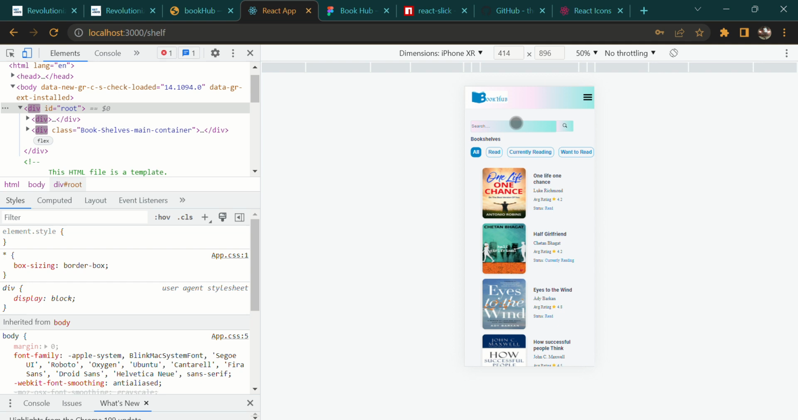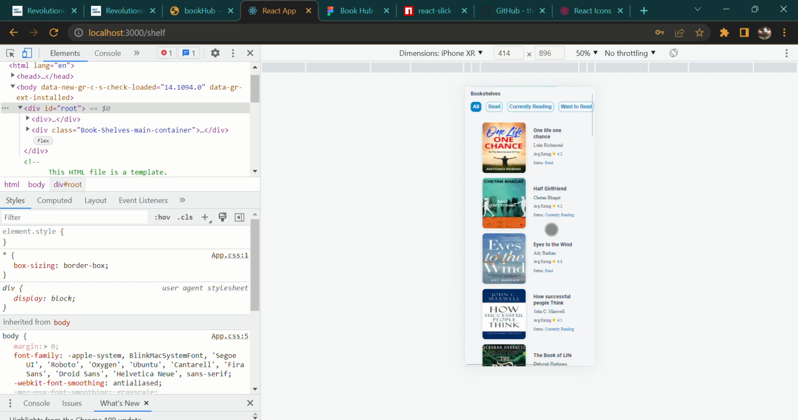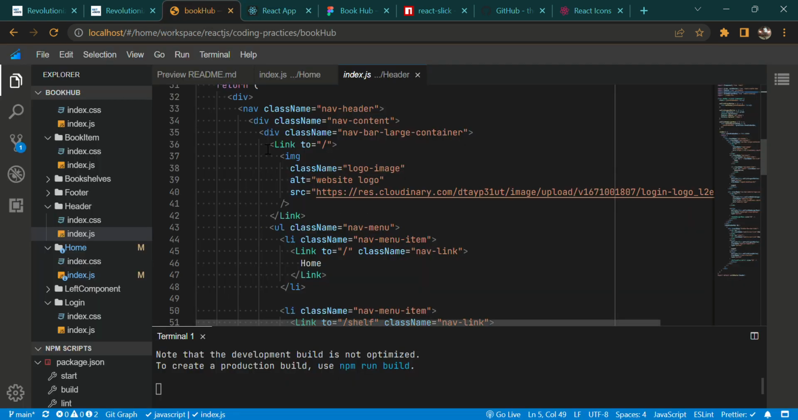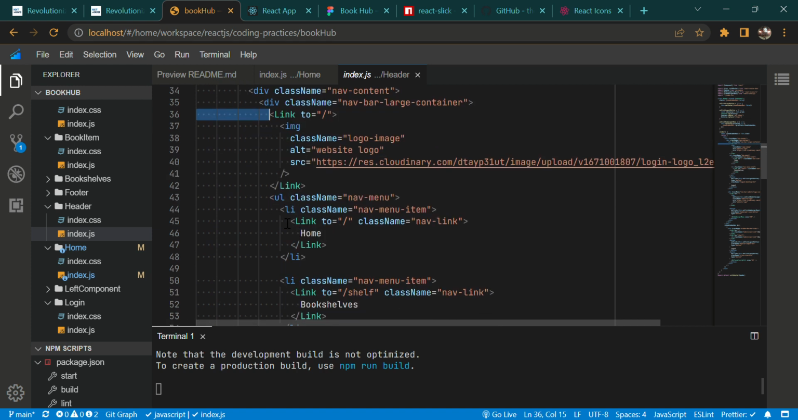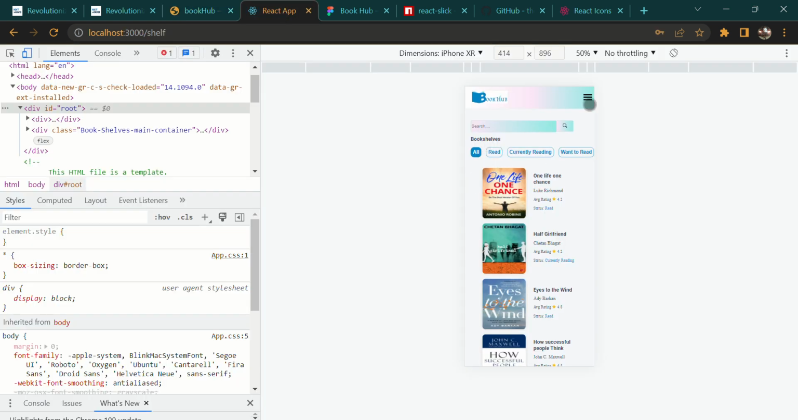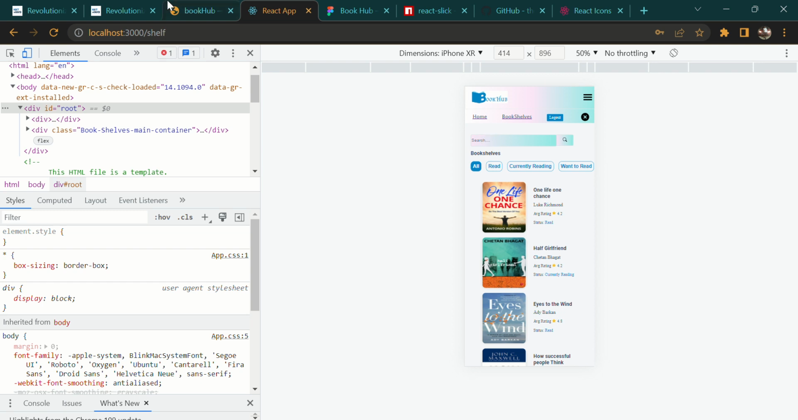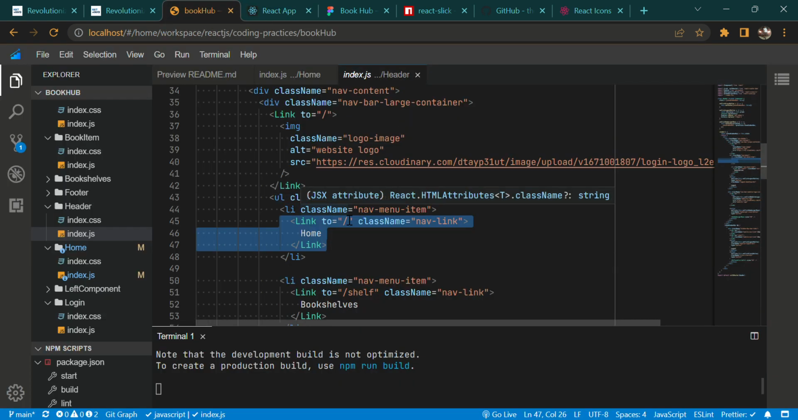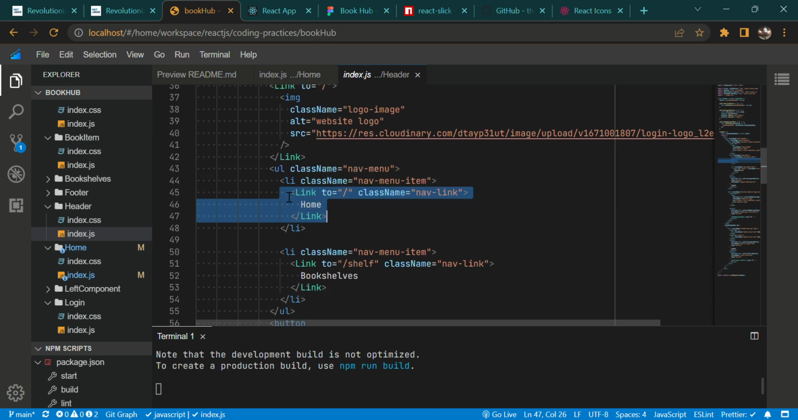As you see here, when I clicked on this bookshelf, it was redirected to the bookshelf, so we are placing this link to that. What is the use of link? It means that when we place the bookshelves, in this example when we place this home, as you see here, home, when we place it in a link, then it will be redirected to the home. So that's the part the link acted.